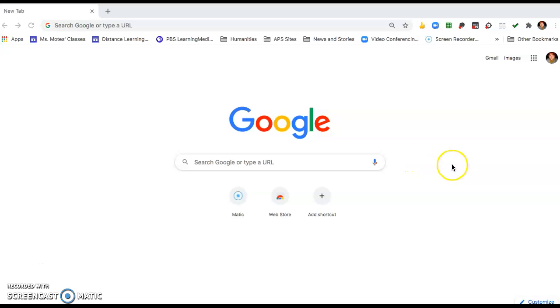Hi everyone, I'm going to show you how to download some extensions for your Google Chrome account that will be helpful this year while we do online learning. So what I'm going to do first is I'm going to show you the extensions that you're going to get.